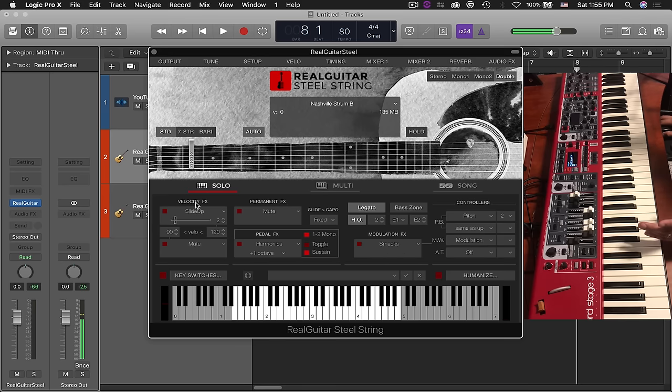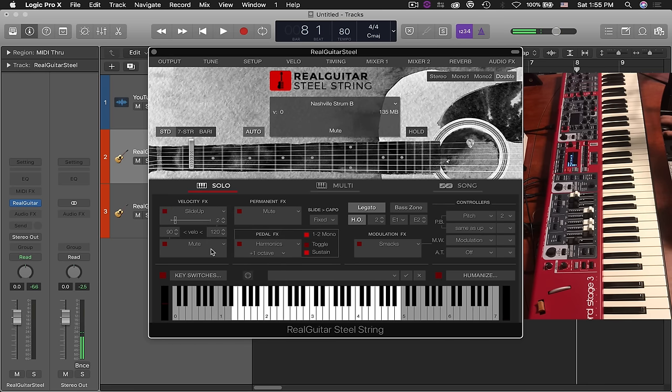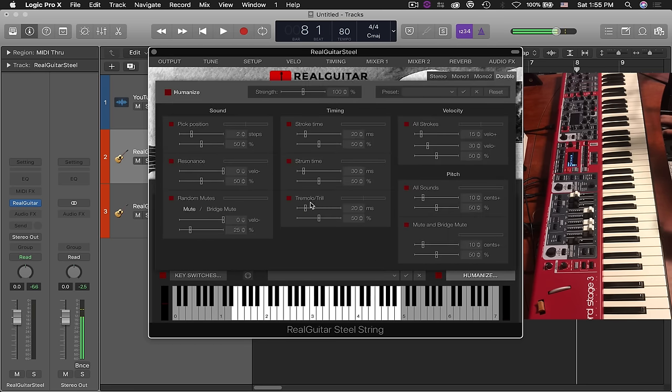And many ways to access those through velocity. Well, they don't have all the articulations that you can access through velocity. And they have their humanized feature, which allows you to change the pick position, give it more resonance, have certain sounds come out randomly. I'm going to be honest, I don't use this feature that much.